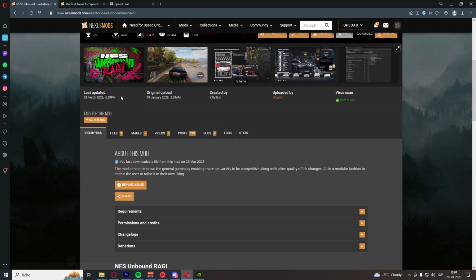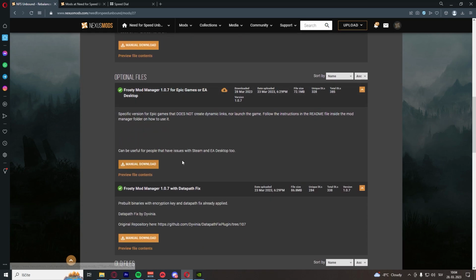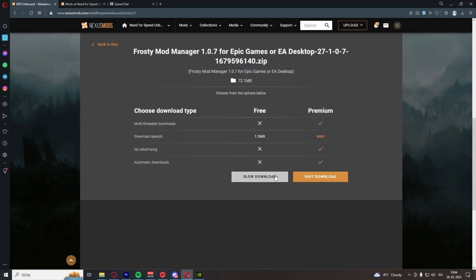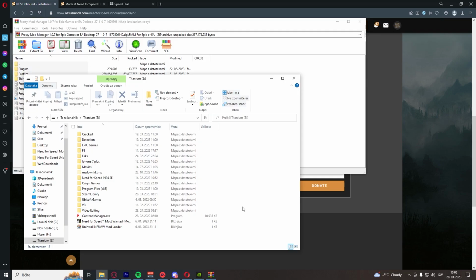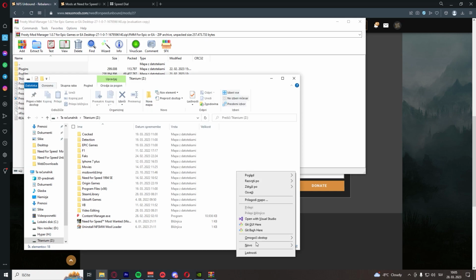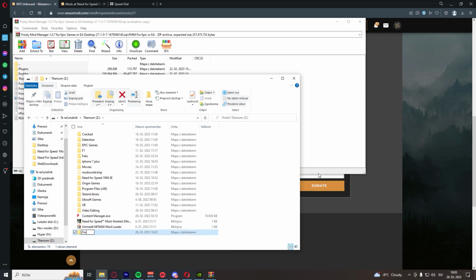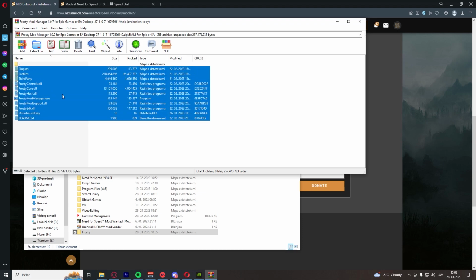Then we want to go to the files section, and under optional files we want to download the latest Frosty Mod Manager 1.7 for Epic Games or EA desktop app, and click on manual download and slow download. After the zip file is downloaded, open it up. Then I will make a new folder just for this Frosty Mod Manager somewhere on my disk. I will name it Frosty. And then extract all of the Frosty Mod Manager content to the newly created folder.